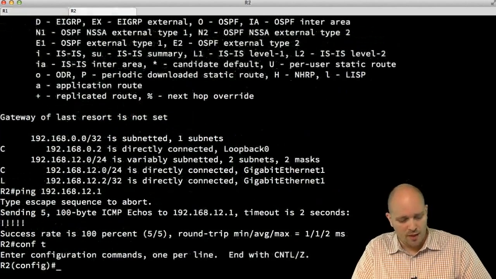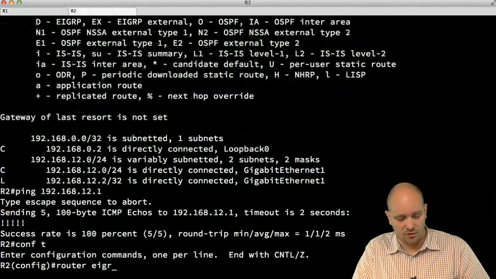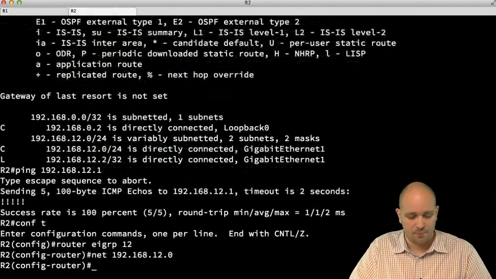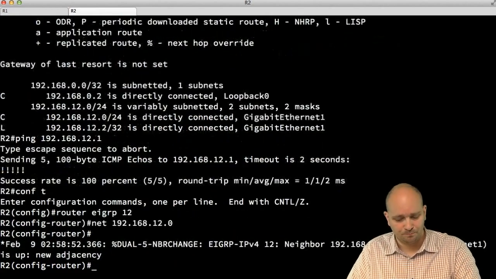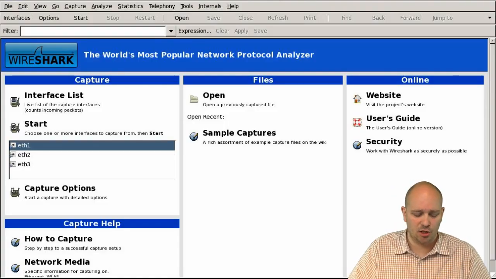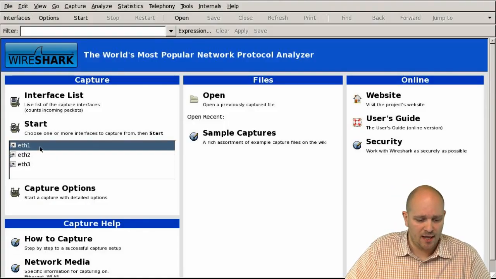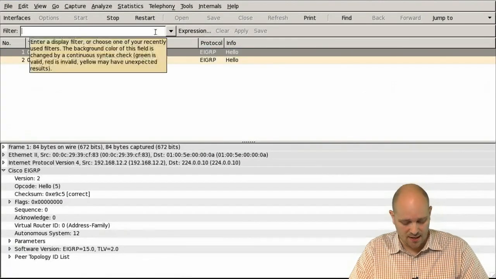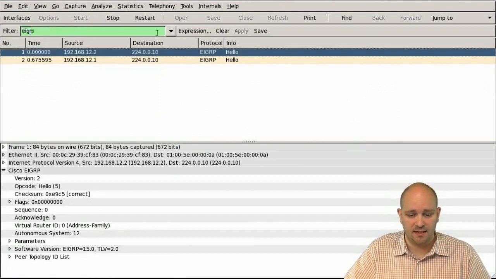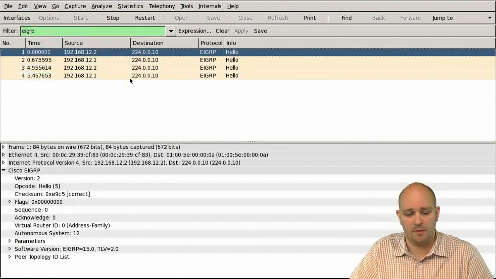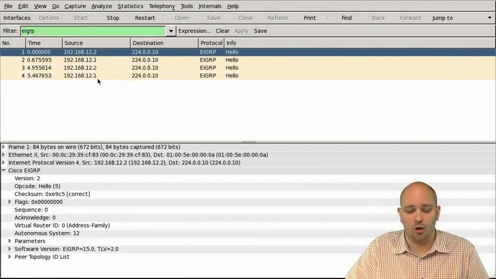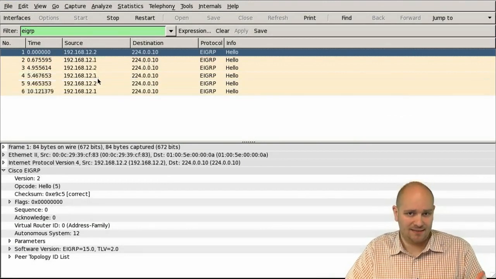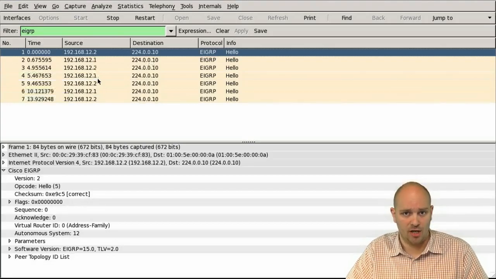And on R2, I'm going to say router eigrp 12, network 192.168.12.0. At this moment, I can go ahead and start my Wireshark capture. I'm just going to capture this on the Ethernet 1 interface, and I'm interested in seeing only EIGRP packets. I can see here that the hellos are being sent from time to time. Let's go back and add that loopback interface to our EIGRP.